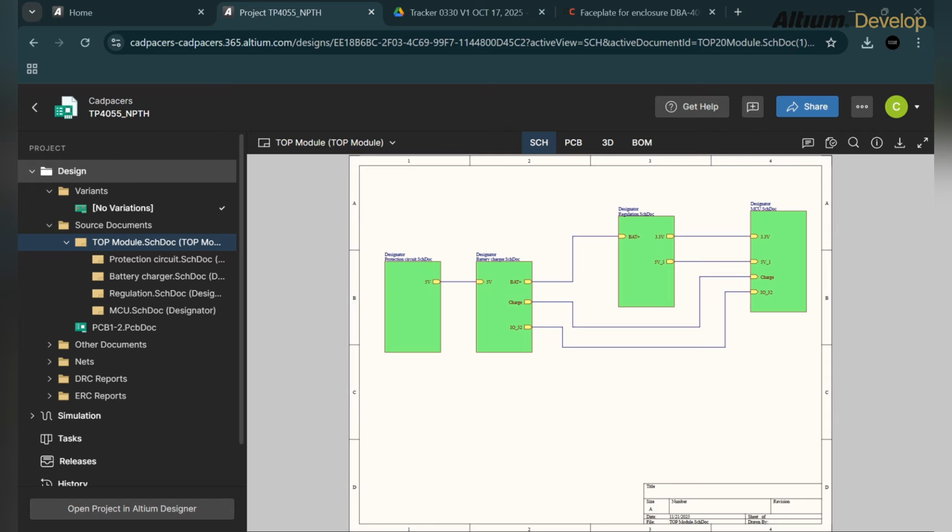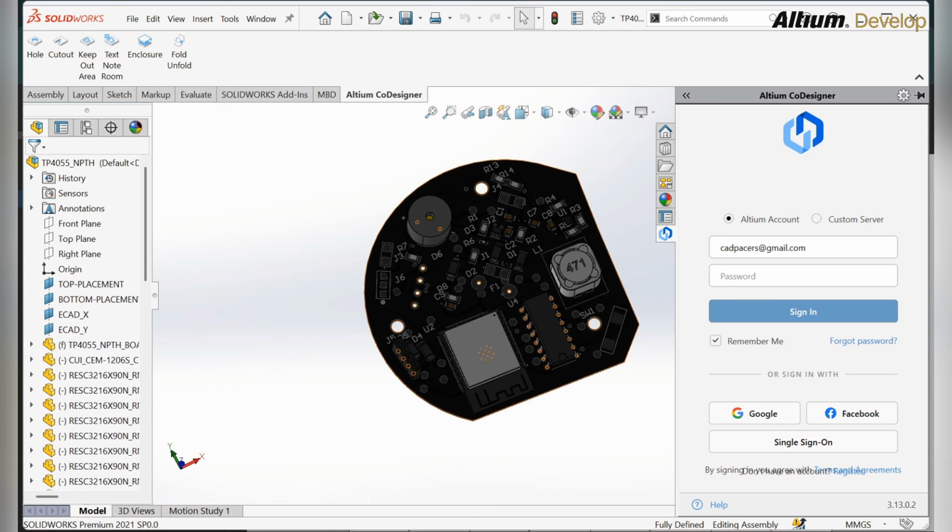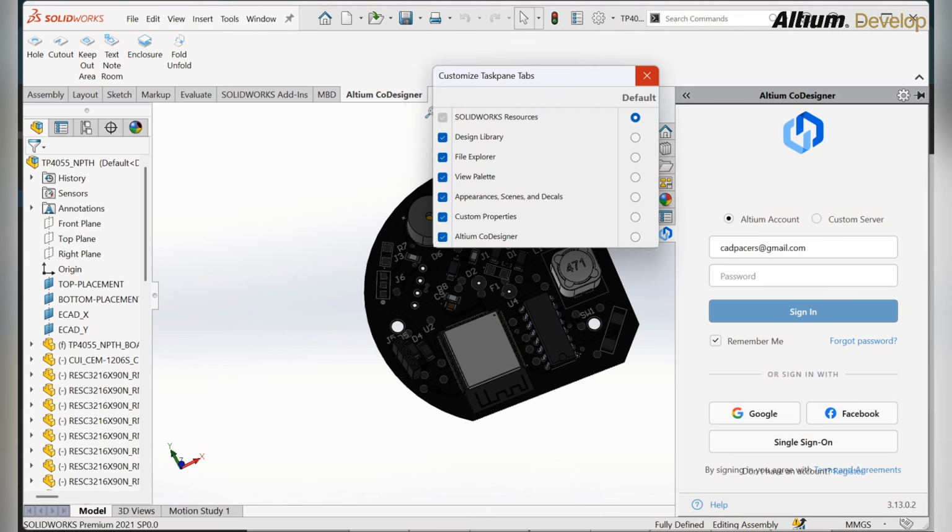So in this video, I will walk through how an electrical engineer can use Altium Develop to collaborate with mechanical designers and system engineers, even with zero MCAD or harness experience. So let's get started. First, open the MCAD software. I have opened SolidWorks as I am using it.